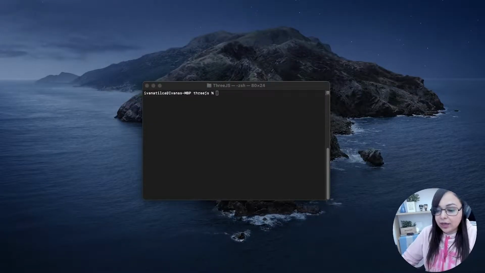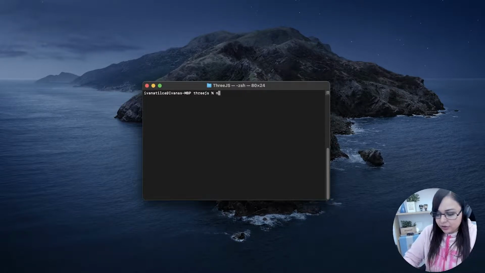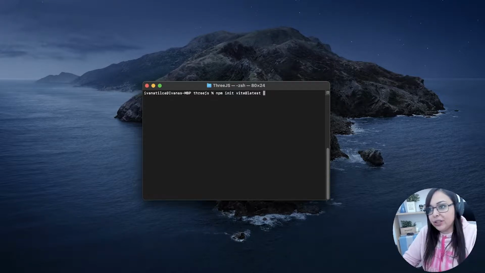Okay, great. So I have my terminal over here and I'm inside one of the folders where I'm going to save my project. So I will go ahead and just type npm init, and we will use Vite in order to work with our projects. The one that I'm going to use is the latest version of Vite available. And finally, we're going to give a name to our project. So let's just put it 3JS.